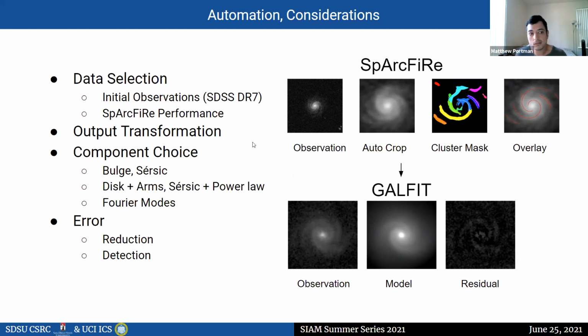So the next part would be transforming the output from SparkFire, transforming that image level information to input for Galfit. If we take a look at the right, I labeled a couple of steps here. We have the original observation, the autocrop and contrast enhancement step. It also, I forgot to say, transforms the galaxy to face on. So sometimes that can introduce some interesting artifacts as well. The cluster masking, and then the overlay. And essentially, we want to take whatever this does, pop it into Galfit.